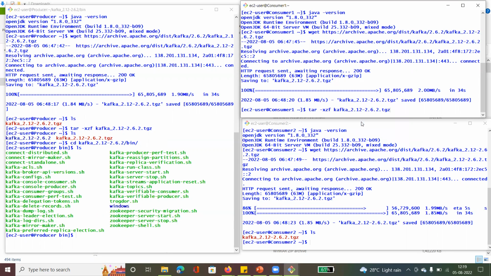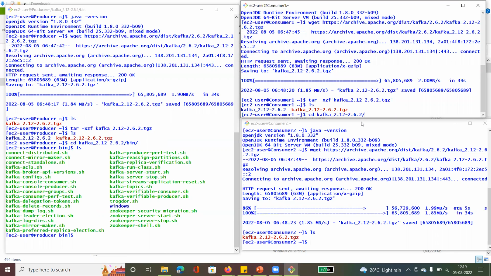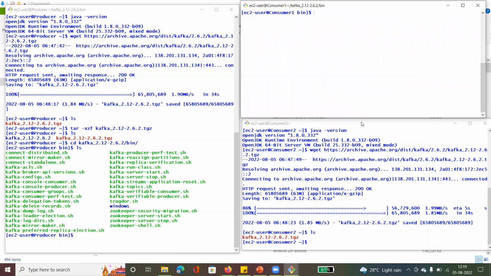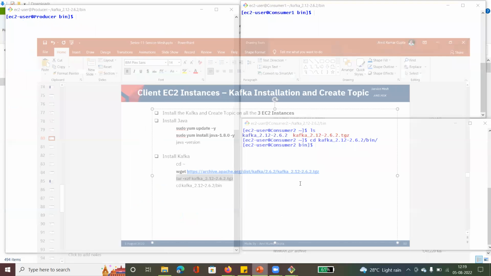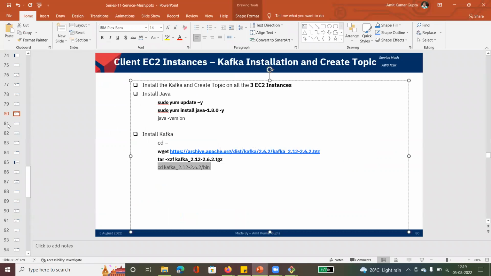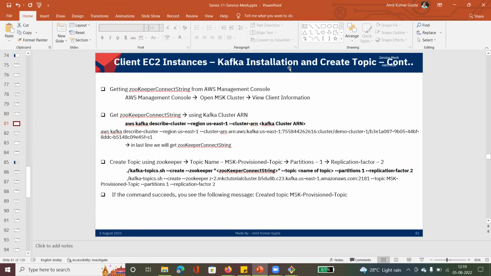So same thing, I need to do it here. Slash bin. Okay, let me clear it. ls Kafka and bin, right? So we are all on the same page, right? We have done this, and now we have reached this step. Now move to creating the Kafka topics after the installation.